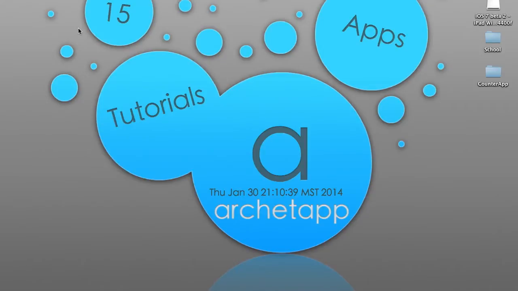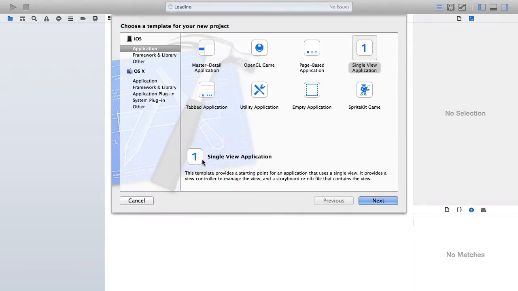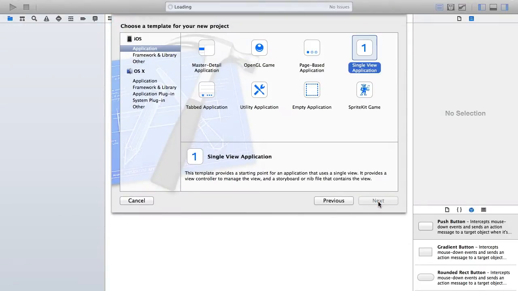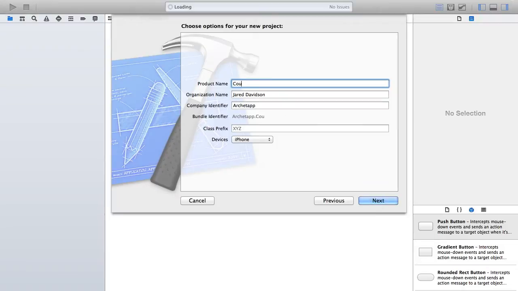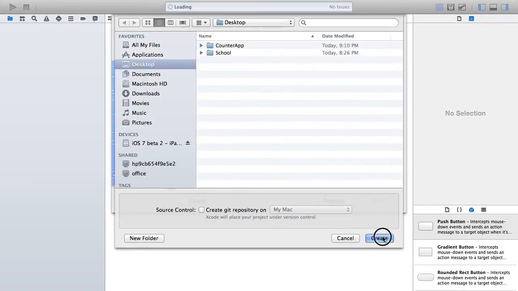Hey guys, so today we're going to create a quick counter app in Xcode. So let's open up Xcode, create a new Xcode project, single view application, product name, counter app, next, create.